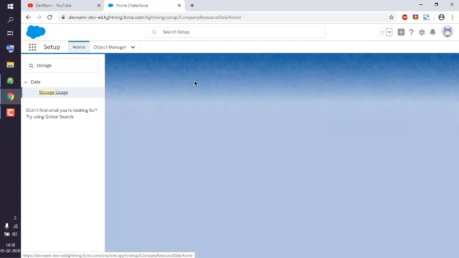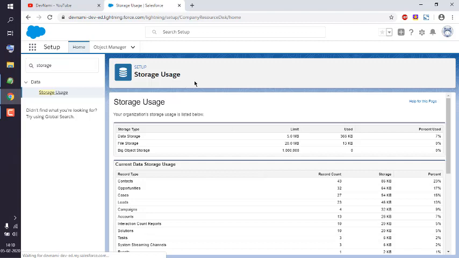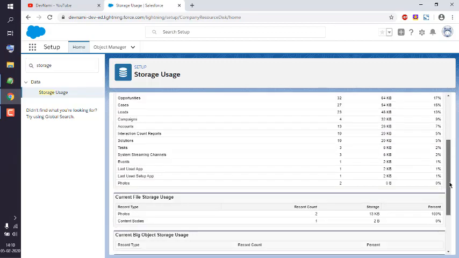Then the next thing would be to check this page for all the limits that are applied to your account. Now here you see you have data storage used up to 5 MB, 20 MB. Also big object storage is listed here, how much it is used, and finally the percentage is listed here.